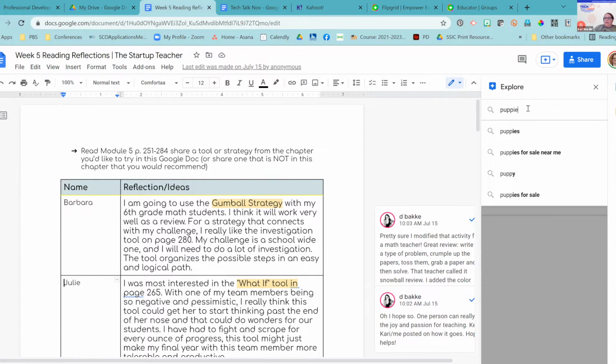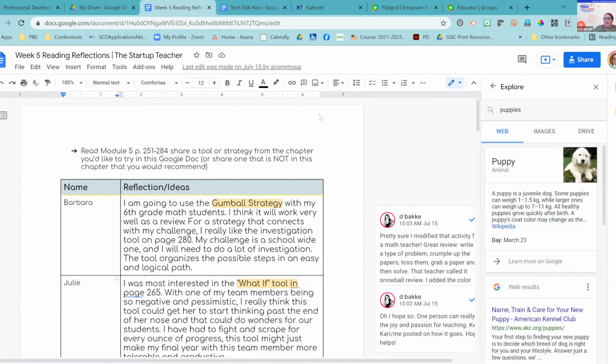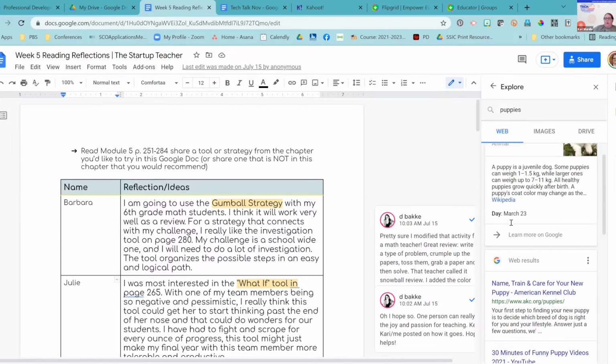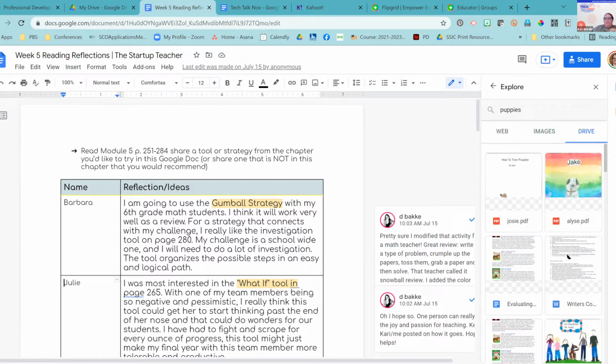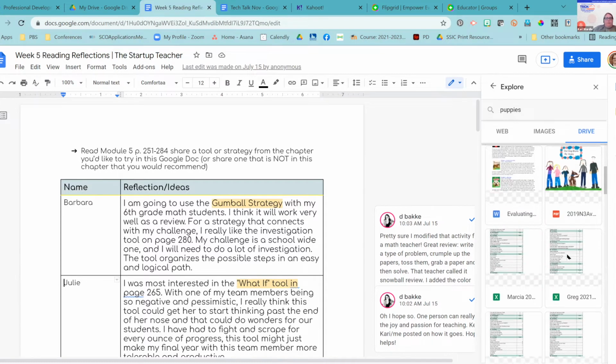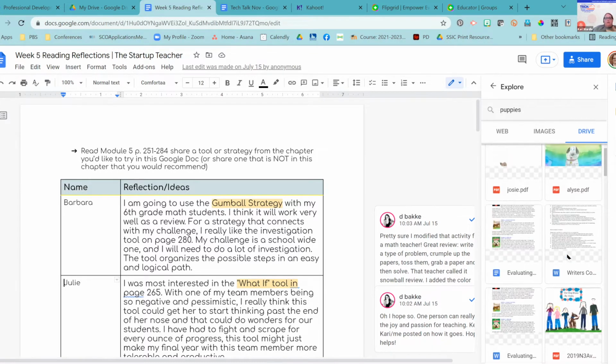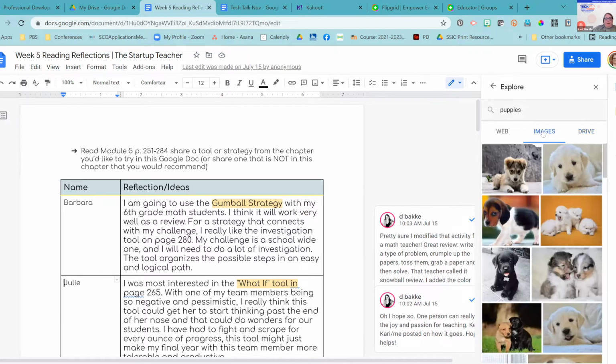Here, I can just click puppies and you'll see that this looks very similar to a Google search, but I did not have to leave this document. The kids didn't have to open up another tab. You didn't have to risk them finding weird content that you don't know of, right? And so here's website searches, here's images. Oh my gosh, look at those puppies. And you can also search your drive for anything that has to do with puppies or uses the word puppies. And then kids can just quickly drag and drop and insert it into their document here.